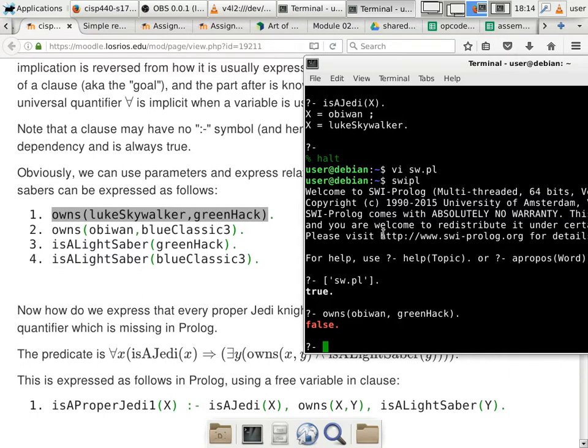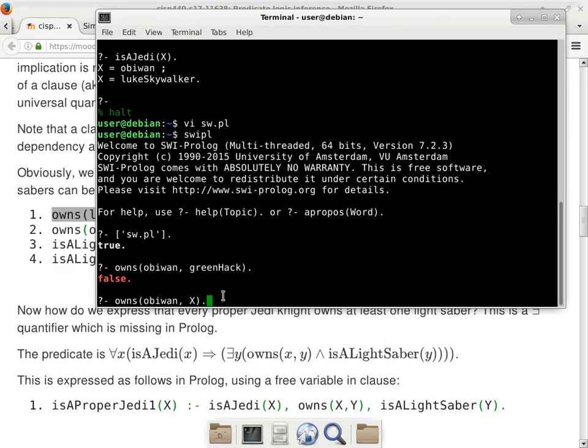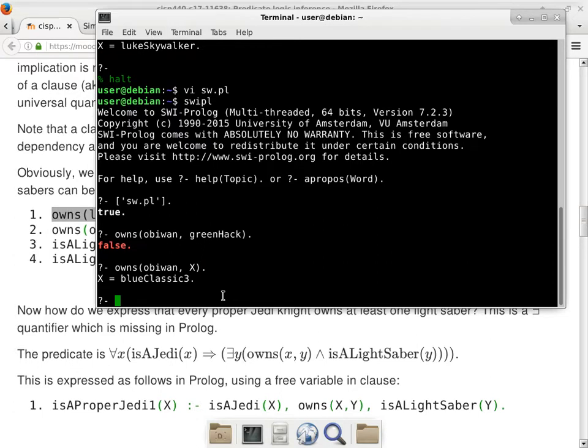Okay, but we can also ask the question in a different way. You can say, what does Obi-Wan own? So you can ask a question like that, where in the predicate, the first one is a constant and the second one is a variable. In other words, we know the owner, we just want to know what objects are owned by this particular owner. When you press the enter key, in this case, there's only one thing that Obi-Wan owns, which is Blue Classic 3. Is that okay?